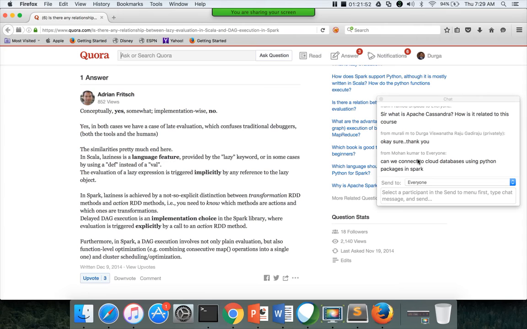So that's where these NoSQL databases come into picture. HBase, Cassandra, MongoDB, and Amazon's DynamoDB are the most popular NoSQL databases.